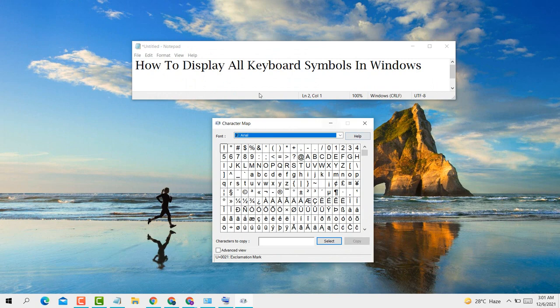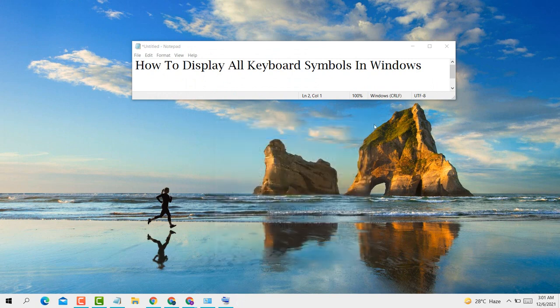so guys, this is a very simple and easy method if you want to display all keyboard symbols in a Windows 10 PC or laptop. Thank you for watching this video.